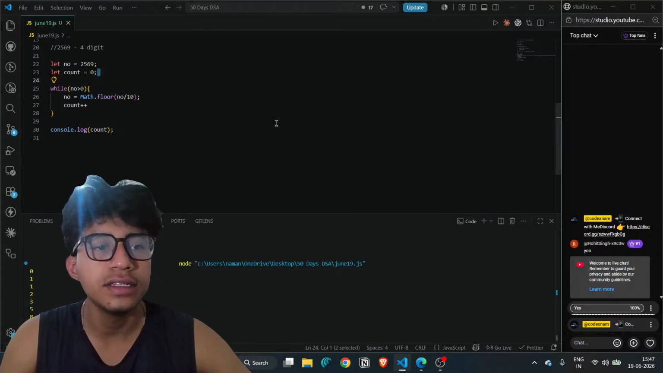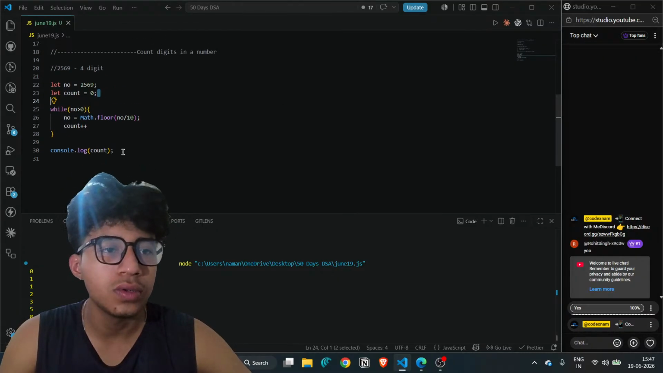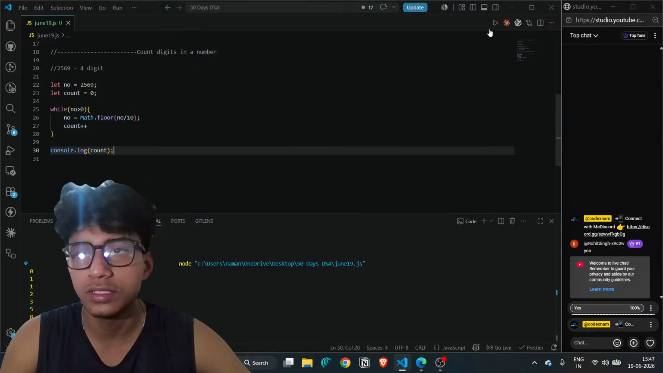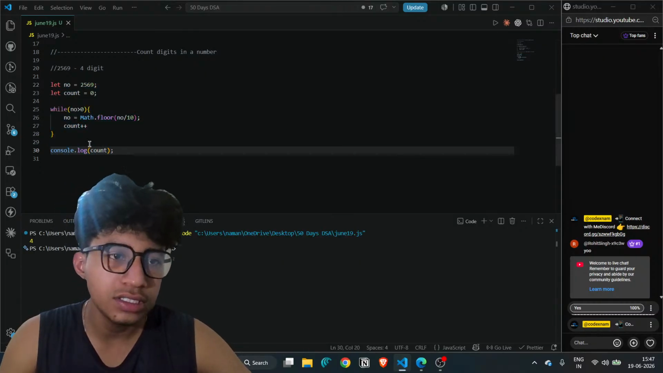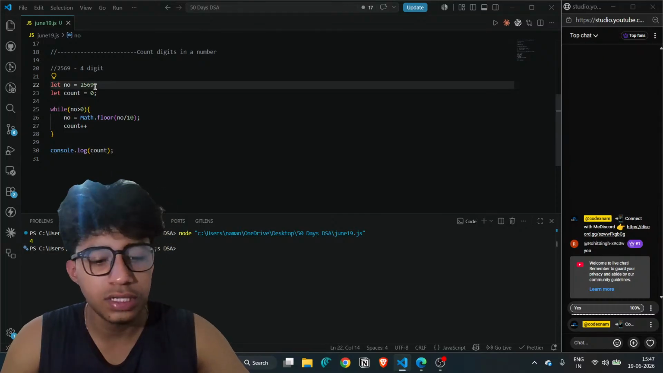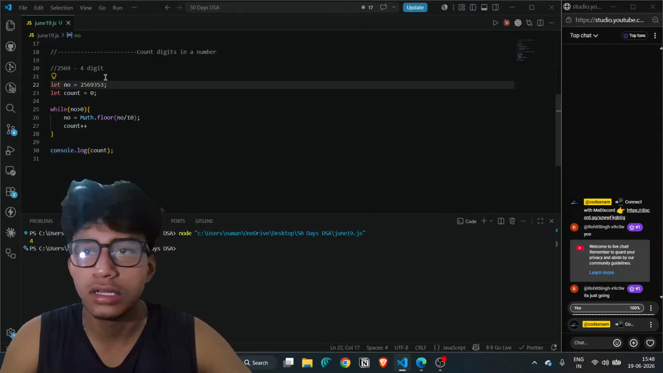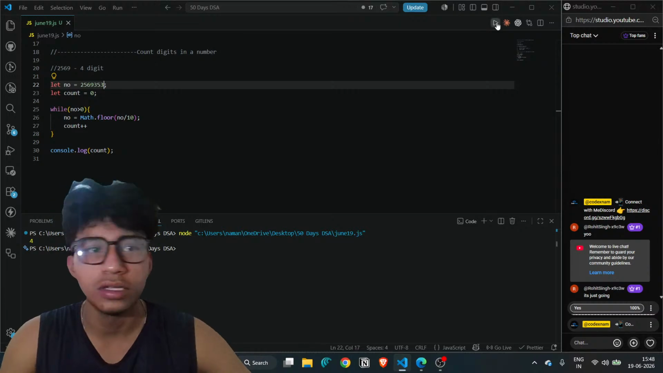So here it is, and now this code is running successfully. Let me run it again, and as you can see, the output is 4. But once I run it with something else, it's 7.